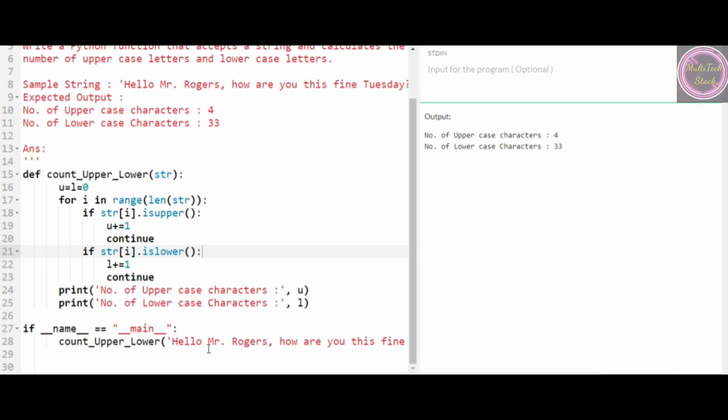What exactly do we have to do here? Initially pass the input string, then take two counter variables, then we have used the for loop to check each character of the input string. After that we have checked whether that particular character is upper or not. The isupper method is used to check whether the character is upper, and the islower method is used to check whether the character is in lowercase.